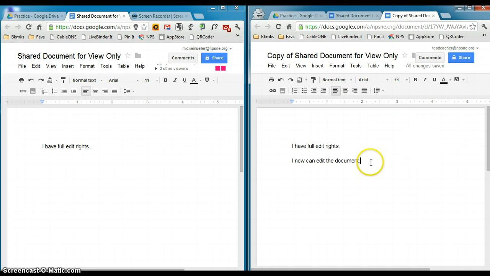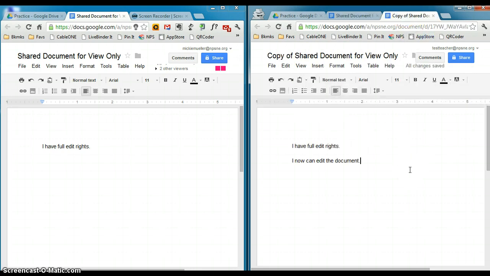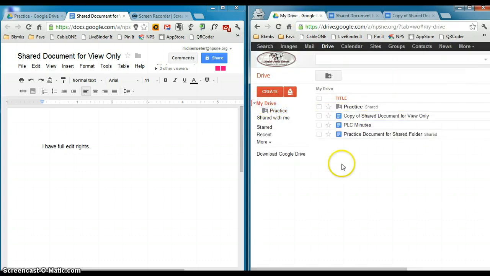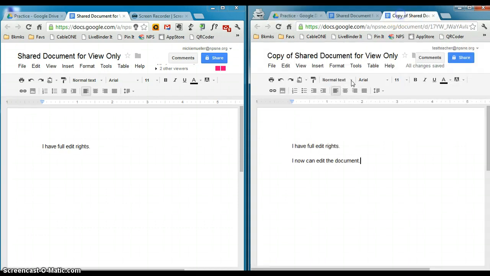I can make changes to the document, but you'll notice those changes were not made over here. And the reason why is because this is a copy of that document. It is not the original document itself. So again, here is the original document. This is a copy of that document. I can now make changes to that document, but it's not going to harm the original. And if we go back to my drive list, we will see on my drive I have a copy of the shared document. That is a copy of this document that's in this folder. So I can now make changes to the document, but I'm not harming the original.